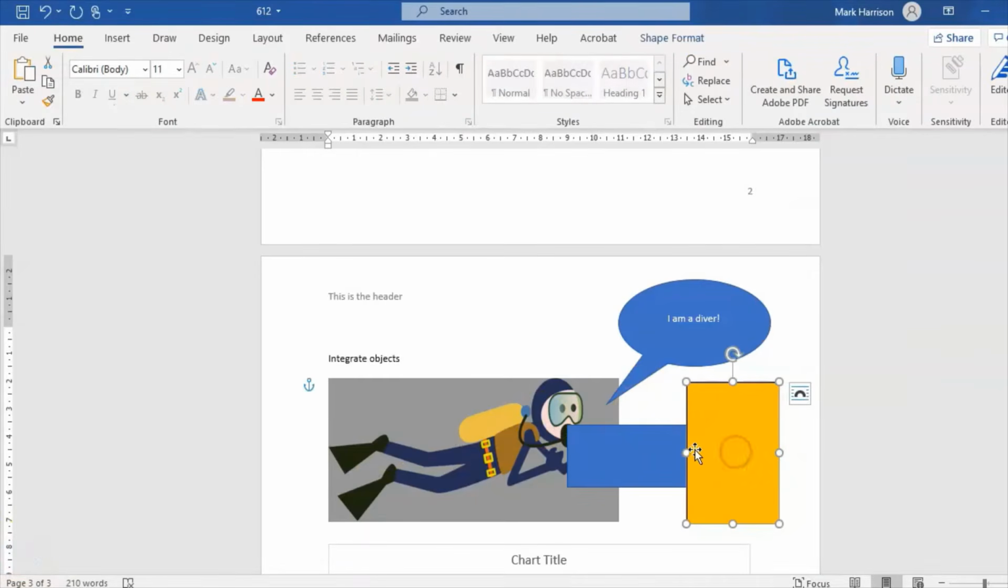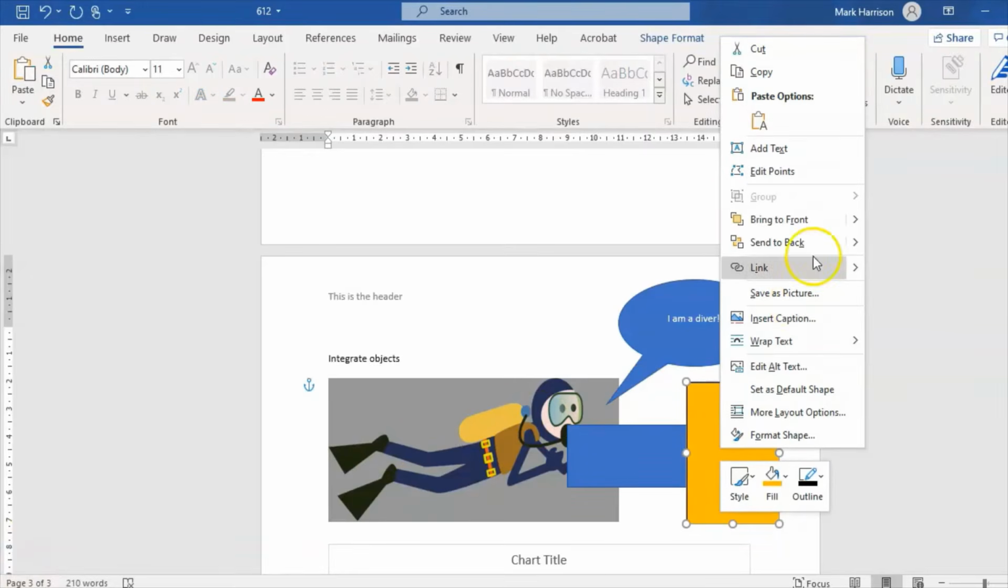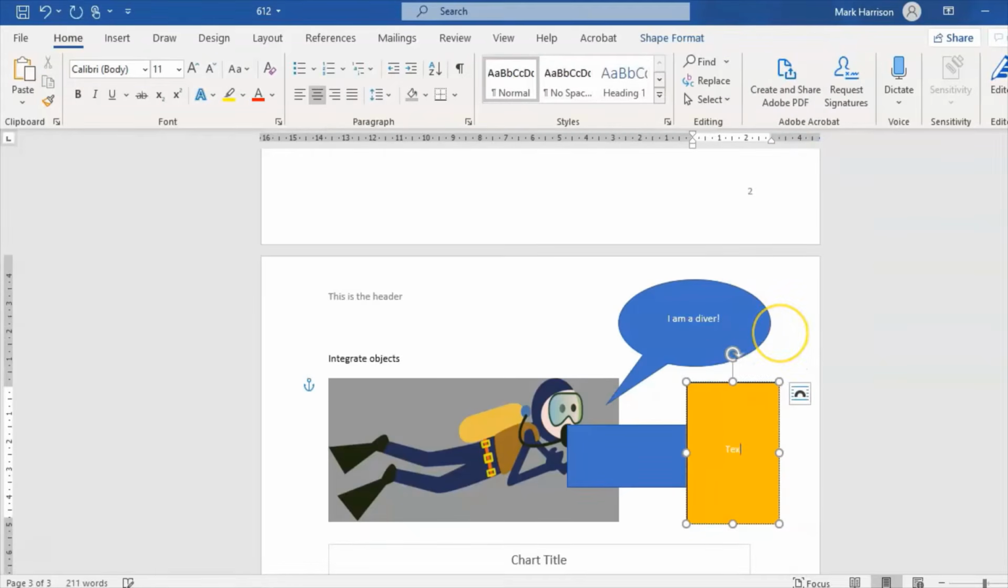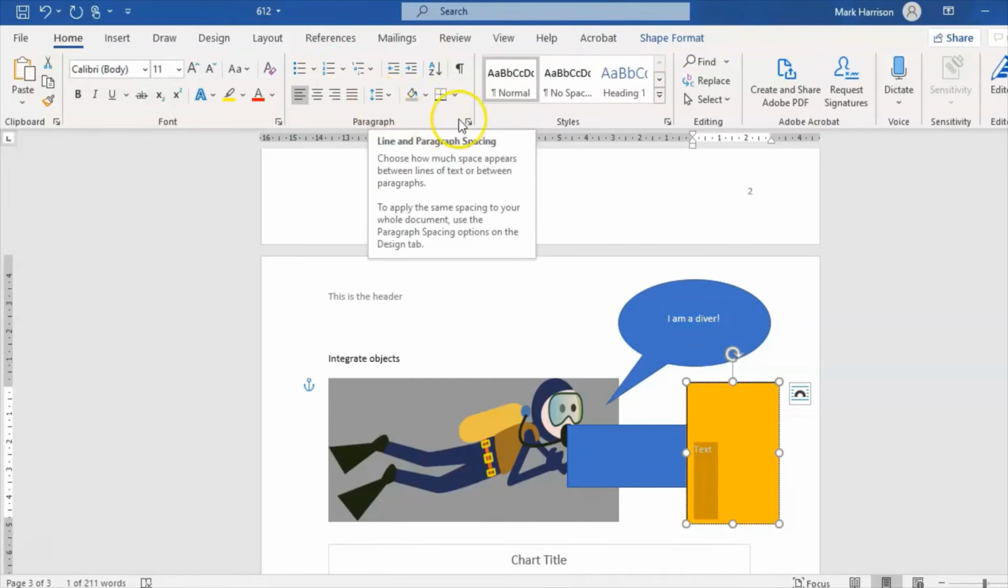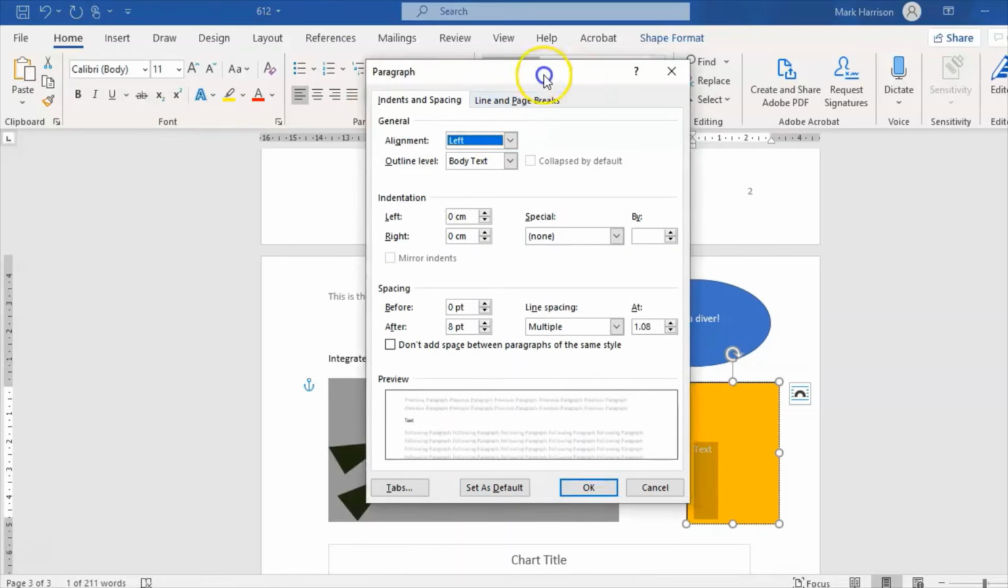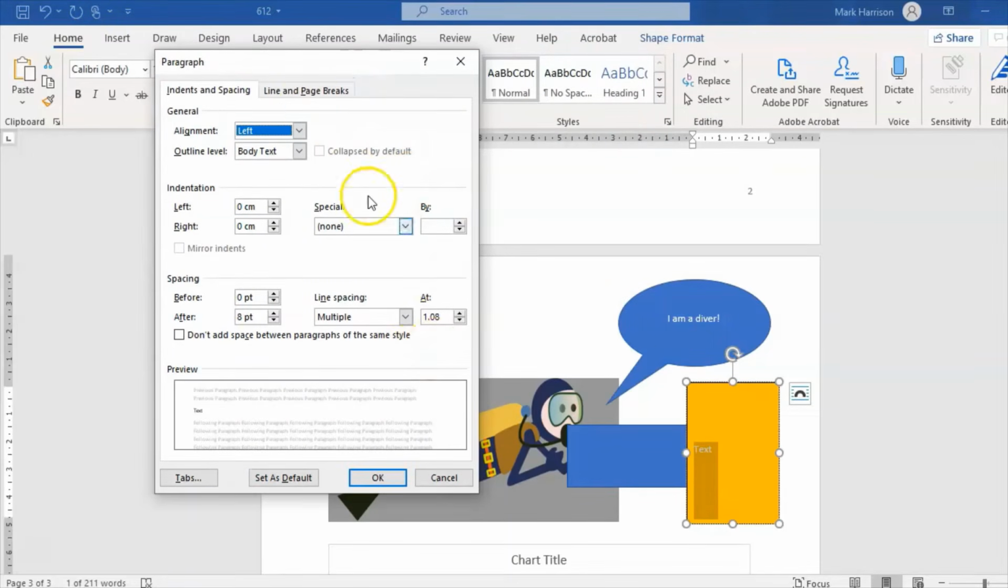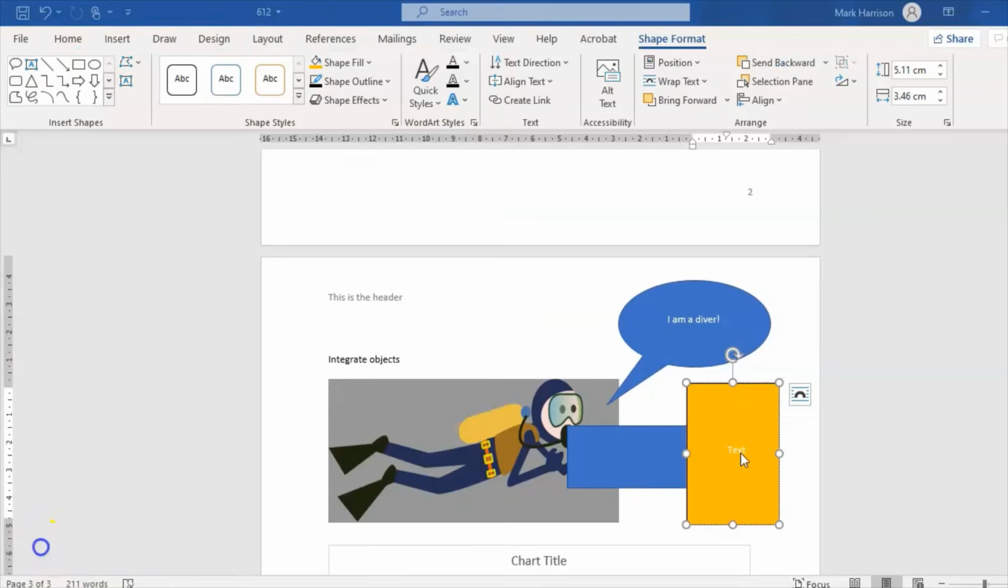Now with my shape, if I want to add text to it, I just simply right click on there and add text, and I can add any text I want to that shape. And again, I can justify it the way I want there. Click on paragraph to open that up. And if I wanted that at the top, for example, then I can choose that in this option here. Now, I want to align this text to the top, so I go to shape format here and align text, and I choose top, and that will put that at the top for me there.